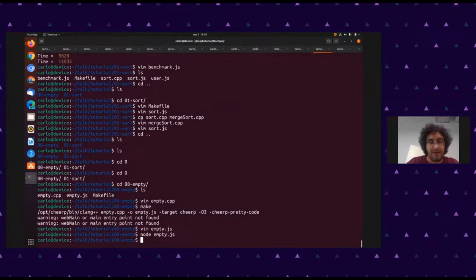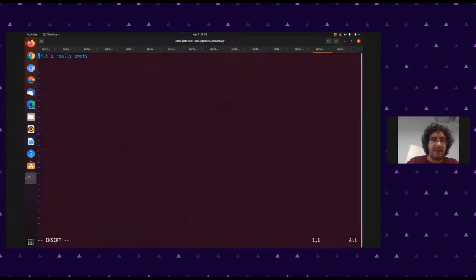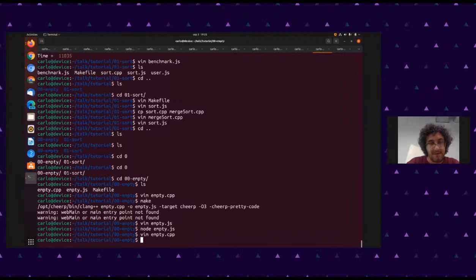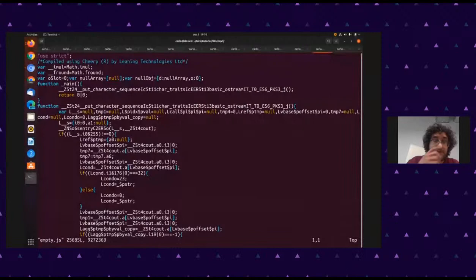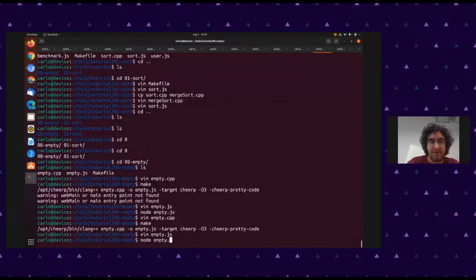So what's happening here? We go with something slightly more complex, and in C++ world we have this main function. It doesn't matter what it does. Let's say we want to print, say, hi, I am Carlo. This is valid C++. And we compile this. It takes a bit, and we check the file, and now the file is not empty anymore. There are a bunch of functions, and especially one called main, and a bunch of things will happen. We do node empty.js and something prints to screen.